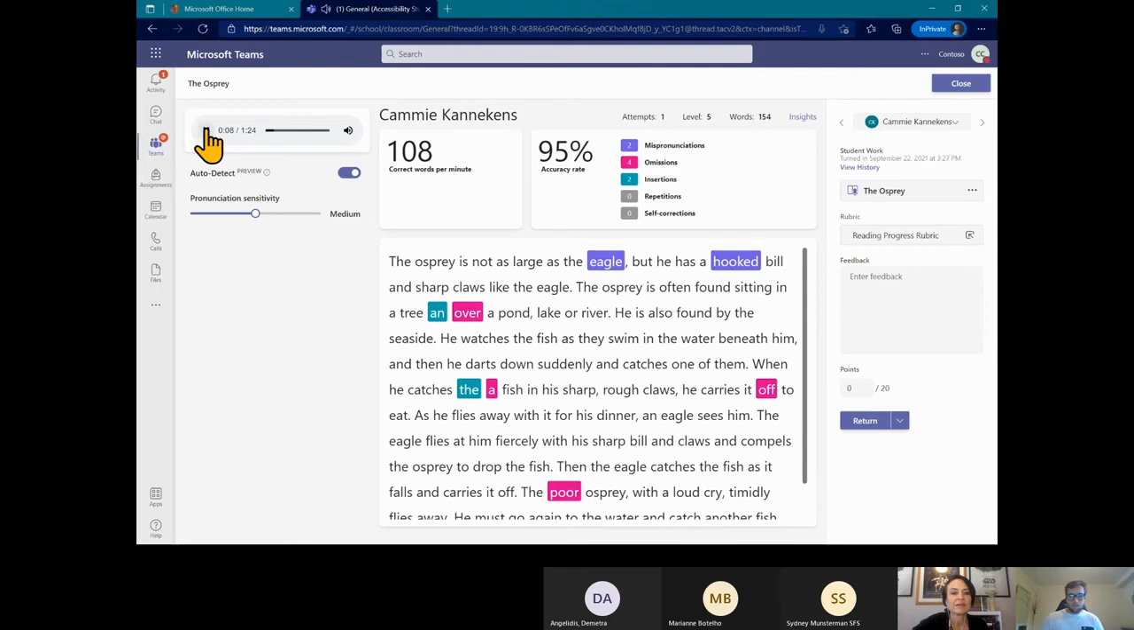Claws like the eagle. The osprey is often found sitting in a tree on a pond, lake, or river.